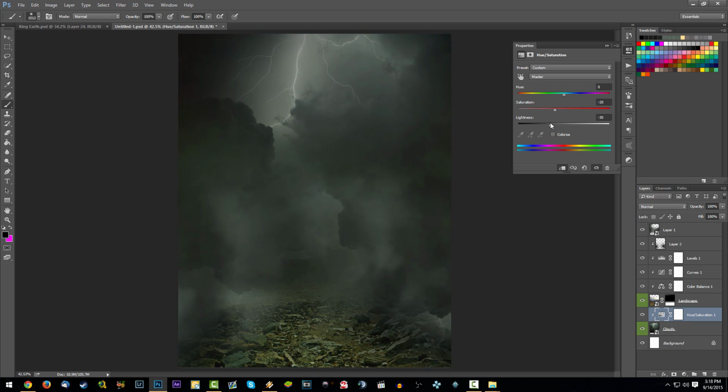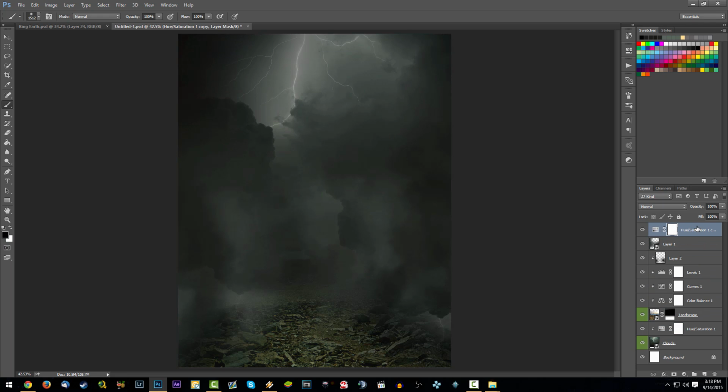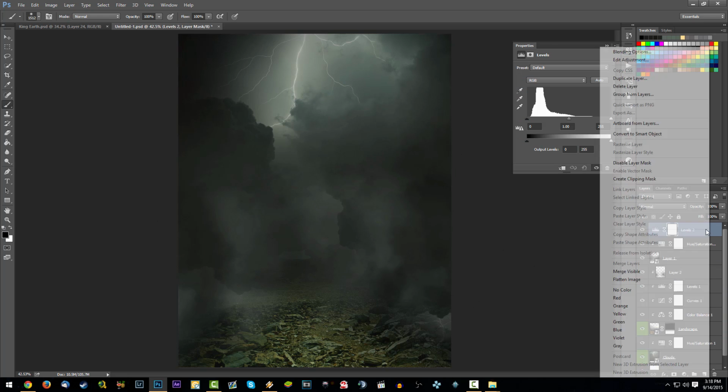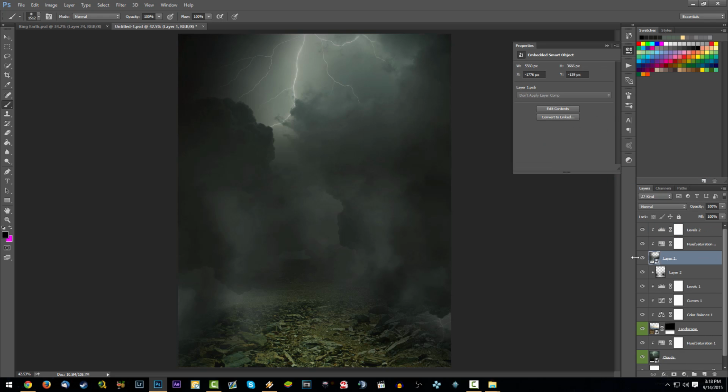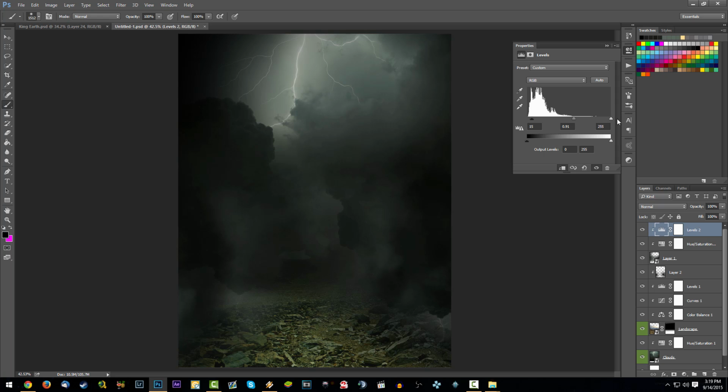I can lower the lighting a bit, and I'm going to copy this hue and saturation layer by holding Alt and dragging on top of the other clouds. Right click and create clipping mask. So now we got a dark environment kind of going on, and I'm going to play with the levels too, add some levels to the topmost cloud layer. And I'm going to just mess around just like this. Add a bit more darkness, but kind of bright on top. Add a bit more fading here.